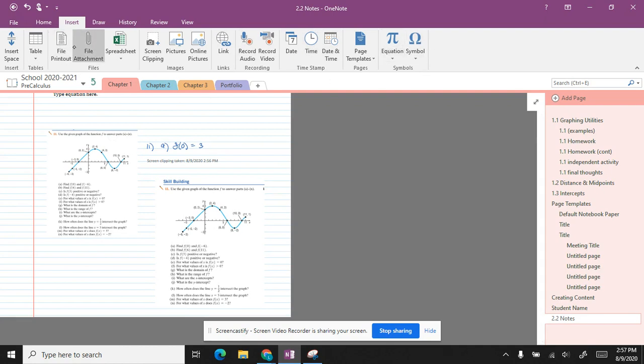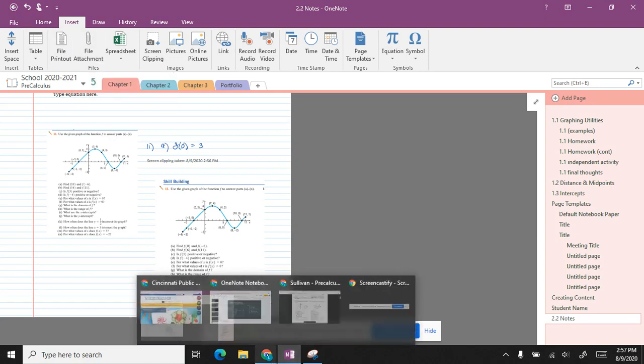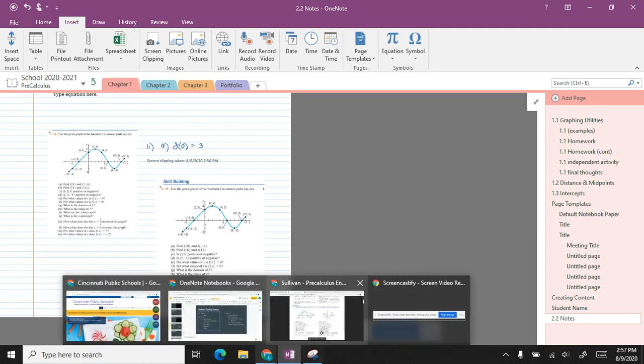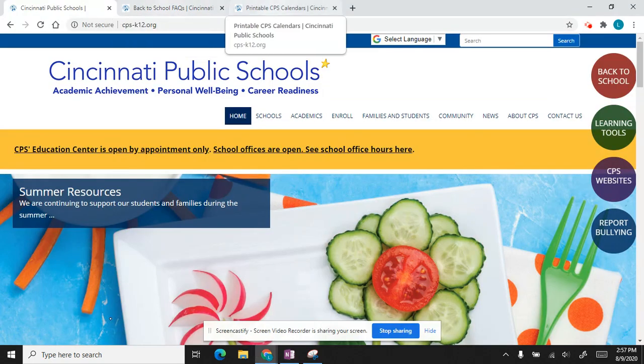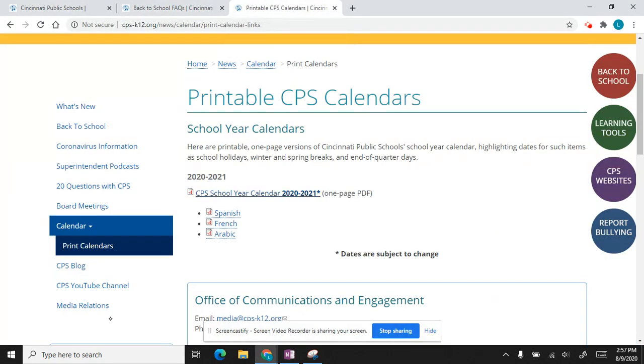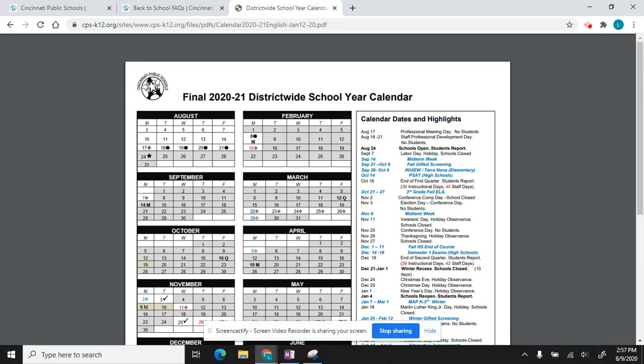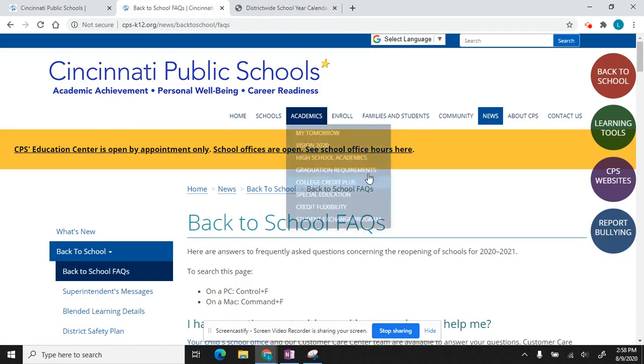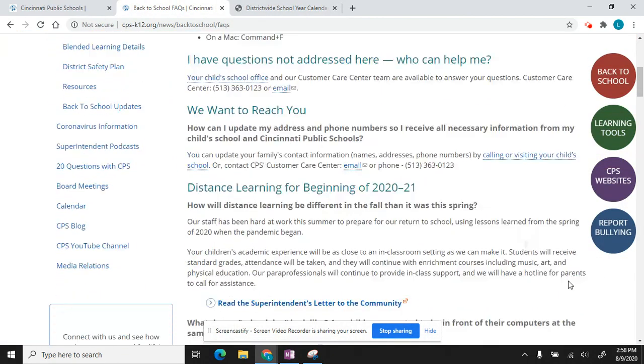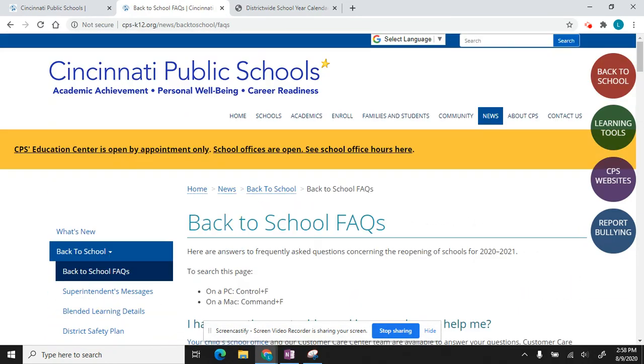All right, this file printout and file attachment thing I want to mention. Let's say that I want our PDF calendar of the school year to end up in my OneNote. So if I have either a PDF or just a page full of frequently asked questions, right? Something, or a document.